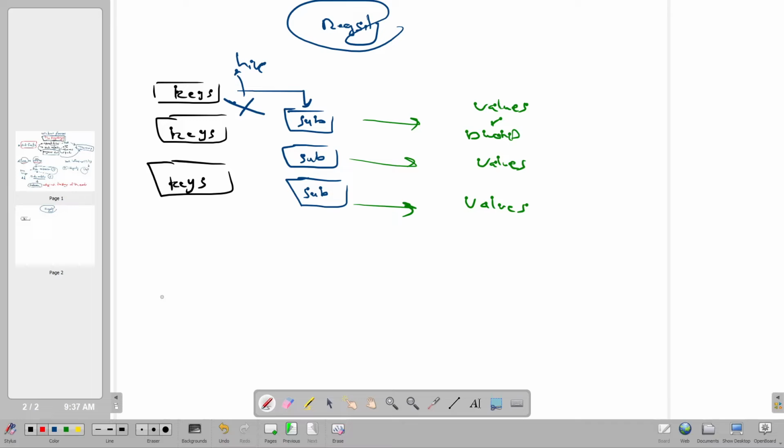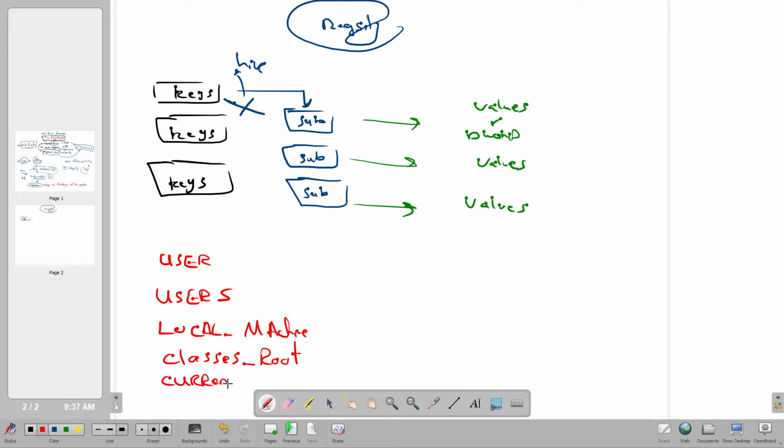Okay, now what are the most important, or what are the main keys in the Windows operating system? First thing, we have the user keys, we have the users, with S here, and we have the local machine, and classes underscore root, and lastly we have current conf. Of course, here you have the prefix, the same goes here.